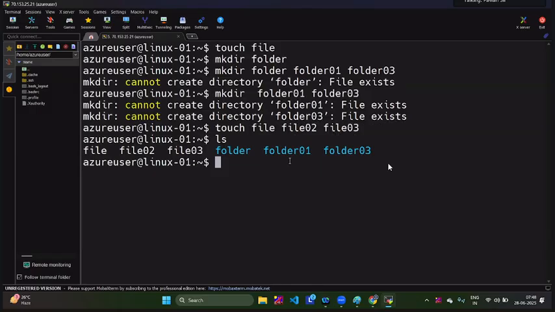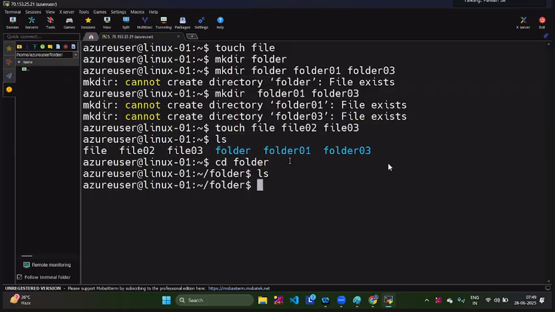Fair enough. And if I want to go within the folder, I'll go within the folder by using cd folder. I'll do a cd folder. With the help of cd folder, I will go inside the folder. cd is nothing but change directory.